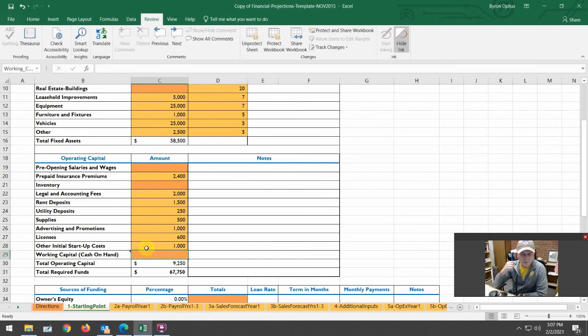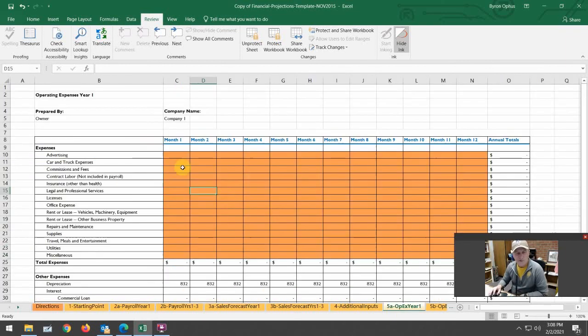Just an estimate. Usually it's good to put something in there. So now, working capital. We have to have working capital. What the SBA says is that generally they want it to be about 6 months' worth of operating expenses. Well, I don't know what my operating expenses are, right? Because I haven't filled this out yet, and I'm not going to fill it out for a while. So I'm just going to make a guess.